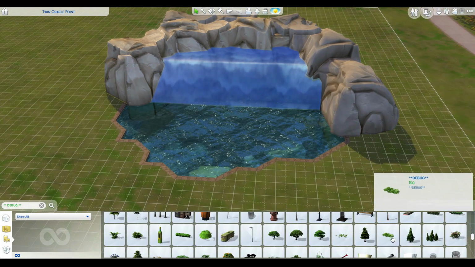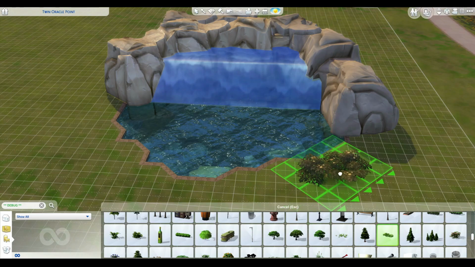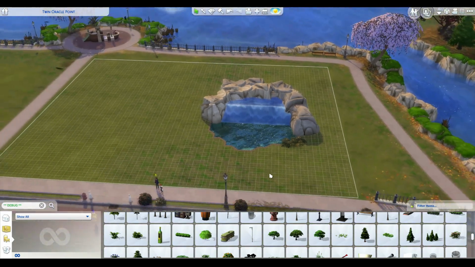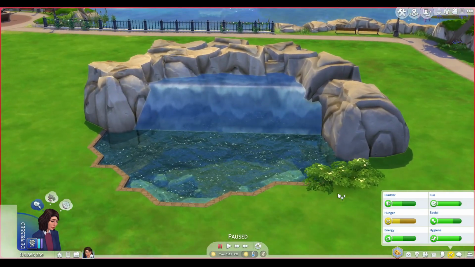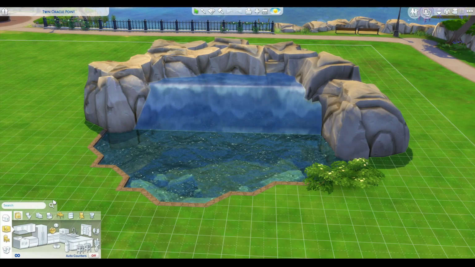So what I tend to use is this one. Let's change the season because that's better. So we can see everything's a lot more green. So let's go back into debug.